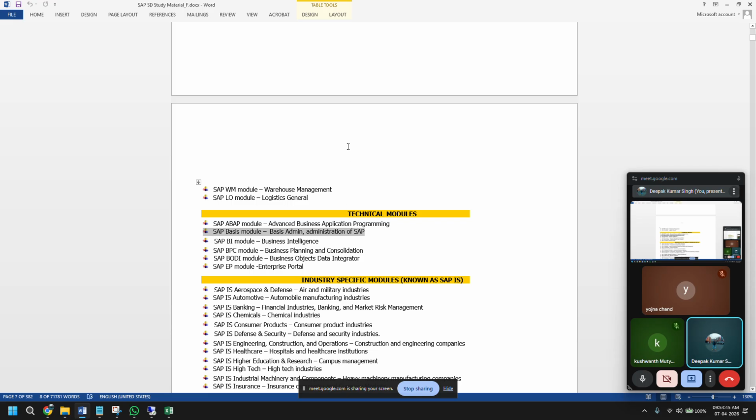Then when you are running SAP, you need to have different clients, right? Production client, development client, all those things you need to have. So all that division of the resources will be taken care of by the basis module.